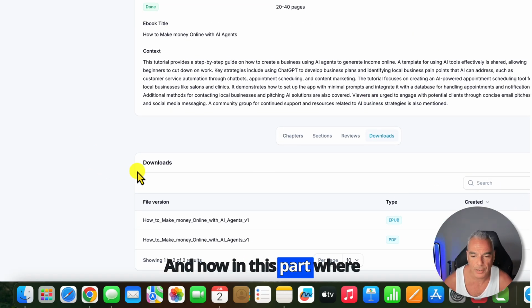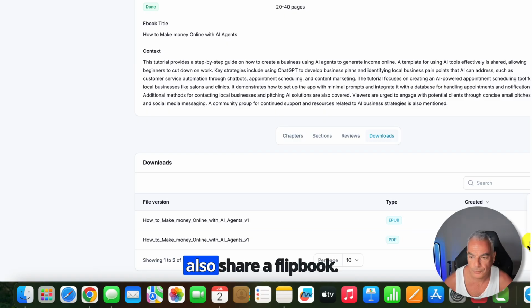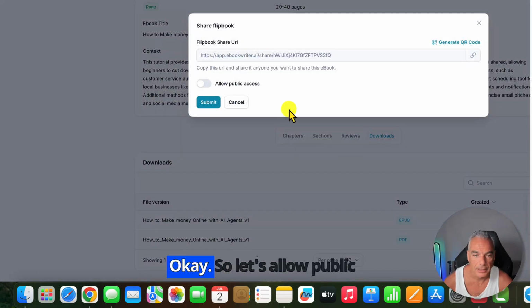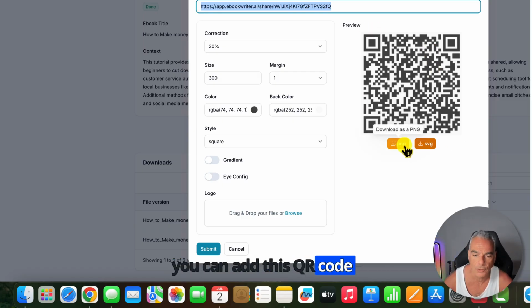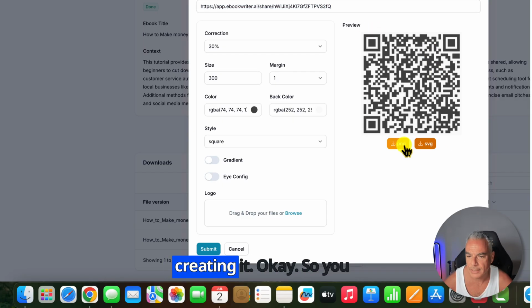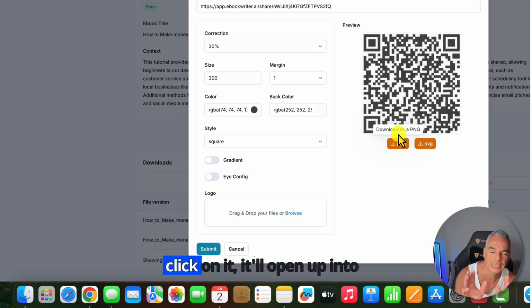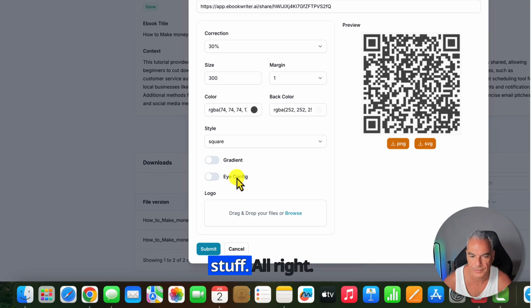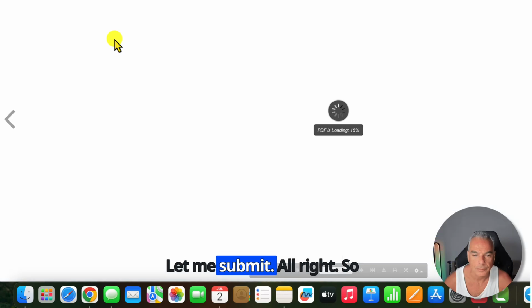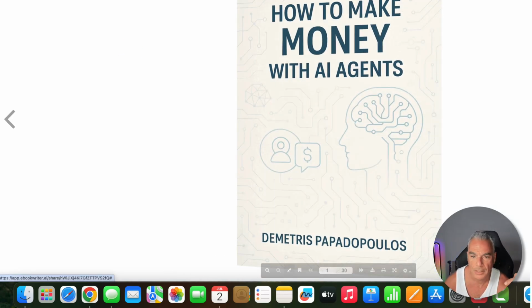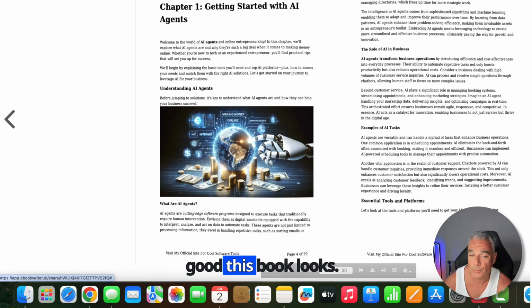And now, in this part where it's got the PDF, there is also share a flipbook, okay? So let's allow public access. You can also generate a QR code where you can add this QR code into the book when you're creating it. So you can add this QR code so if somebody wants to click on it, it'll open up into a flipbook and all that stuff. All right, you can even add your own logo if you wanted to, etc. Okay, let me submit. All right, so here's the PDF loading. It's a flipbook. Look at how good this book looks, okay?